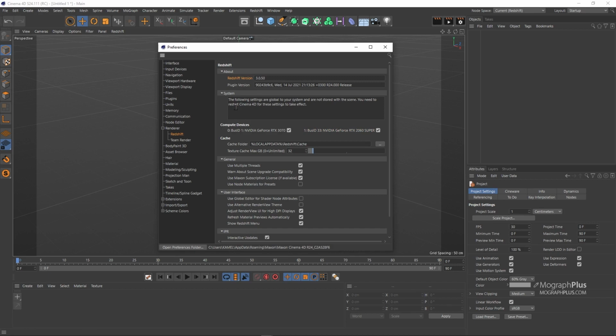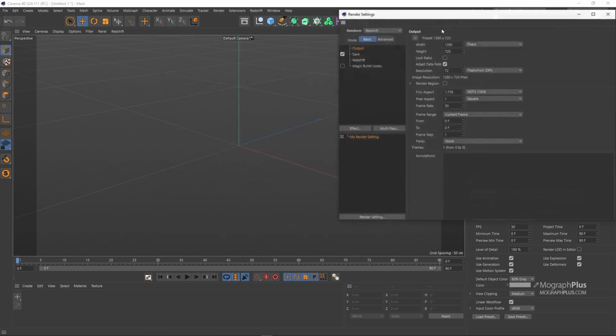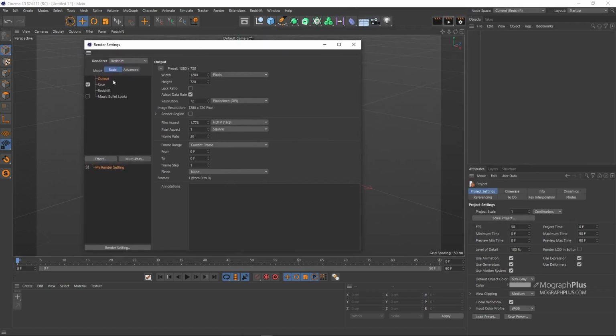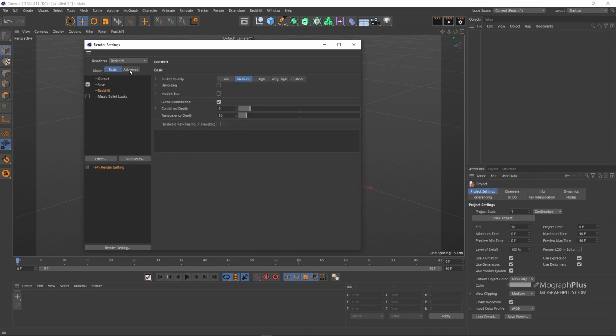Now let's get back to the render settings window. When using Redshift as your render engine, you get two render settings modes, basic and advanced. In the basic mode, Redshift gives you the most essential settings that you need. You can control the quality of your render using this bucket quality settings from low to very high. If you want to have a cleaner render, you can simply go from low to medium to high and to very high. And as you do that, you get cleaner renders but with longer render times.